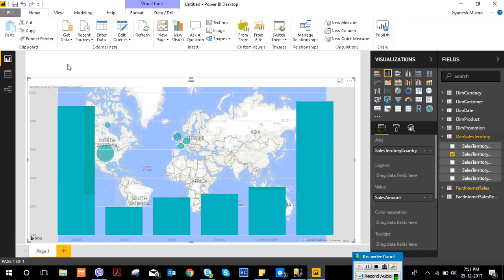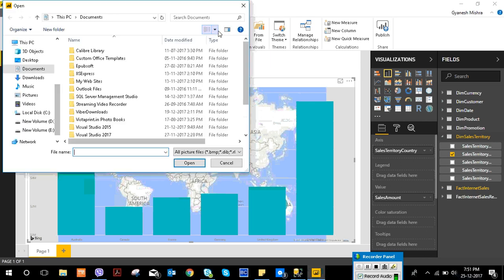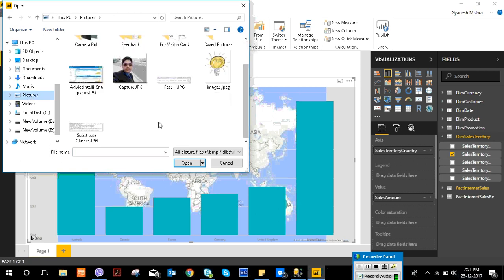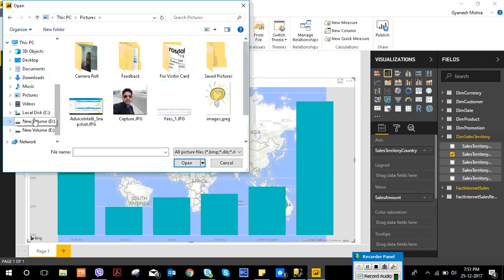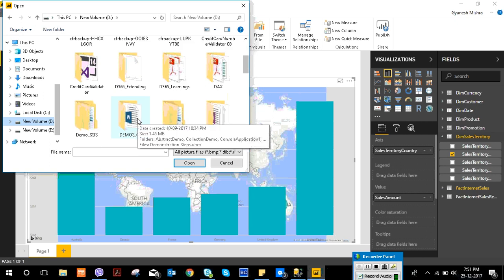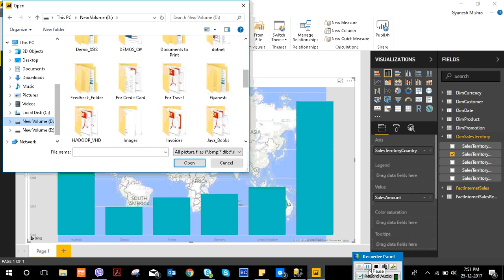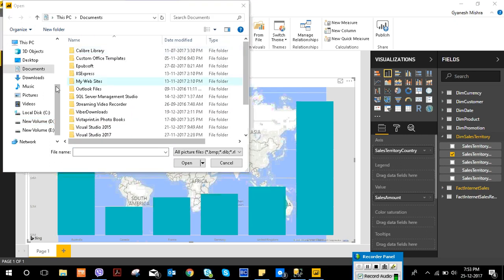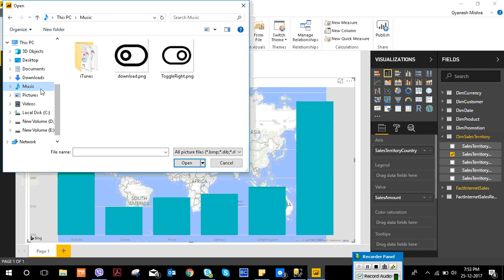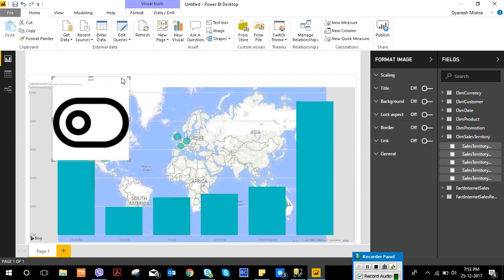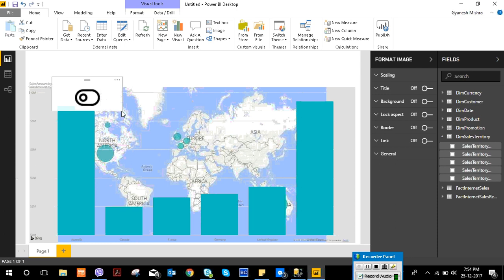For doing that kind of thing, first I am going to capture some image. So we'll go to image. I do have some images for this. Let me search for it in some other place. I have one image, a toggle image, in my music folder. So I'm going to take this image first. As you can see, this image is quite big, so I will adjust it as per my requirement.